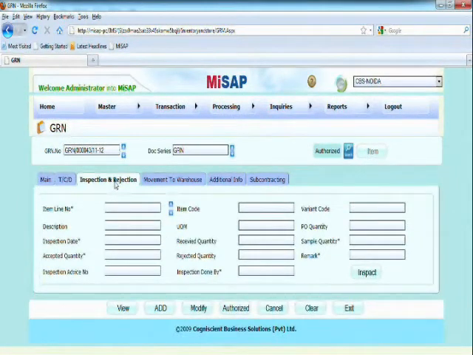Then inspection and rejection. If we want to enter accepted and rejected quantity on the basis of visual inspection, we can put the details here: the PO quantity, received quantity, sample quantity, accepted quantity, rejected quantity, remarks, inspection by, inspection advice.